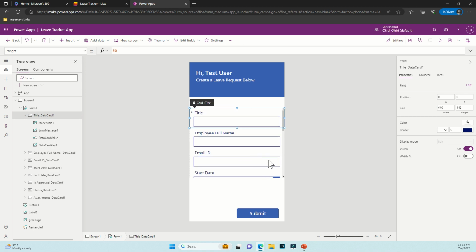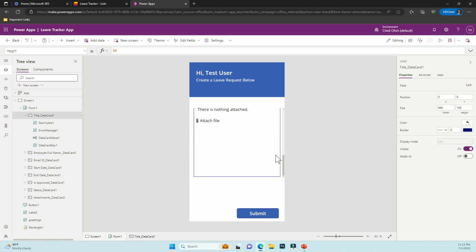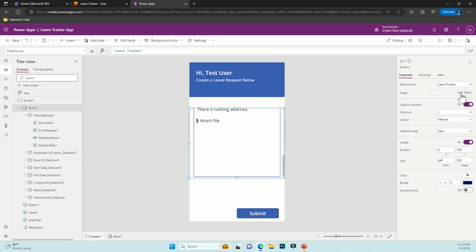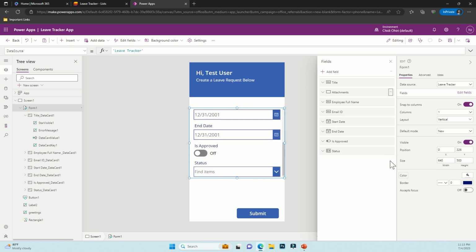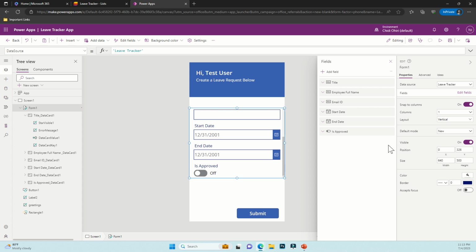We're going to address that very soon. So very quickly, come over here, click on form, and we want to click on edit field, right? So we don't want attachments. So remove, we don't want status.